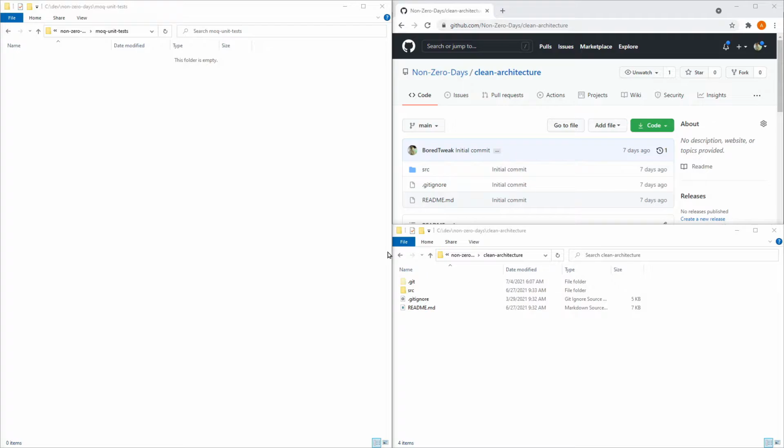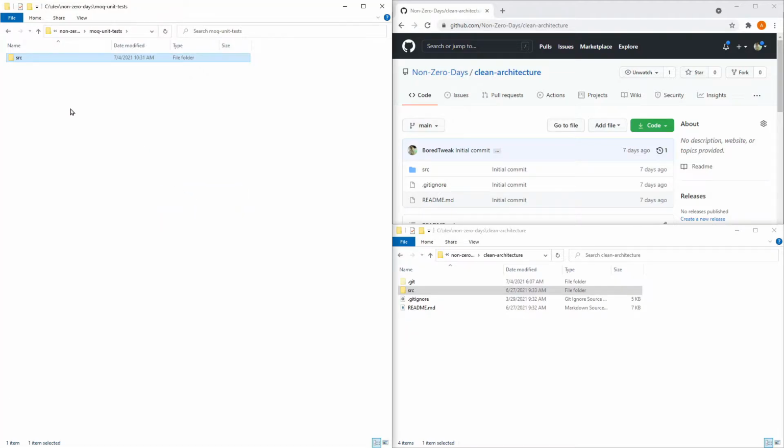So in order to bootstrap that effort, we'll pull down the clean architecture repository and we'll move that source directory within it over to our play directory today. So, link for that in the exercise and the description below.